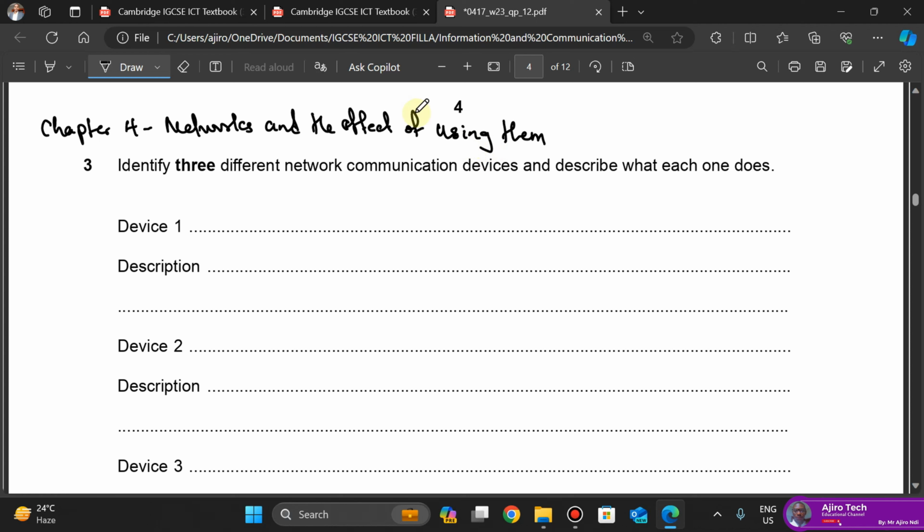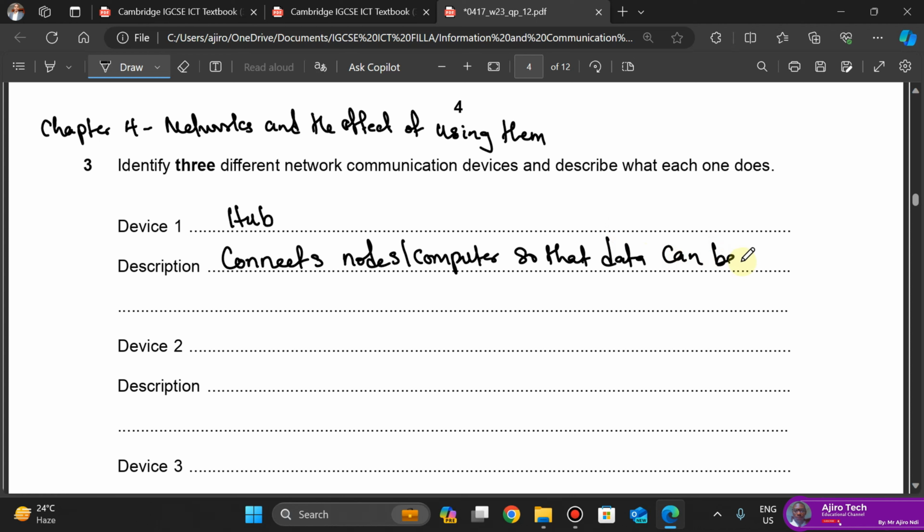So the first one I want to talk about here is a hub. Okay. A hub. So what a hub does is to connect nodes or computers so that data can be broadcast to all devices. Okay.